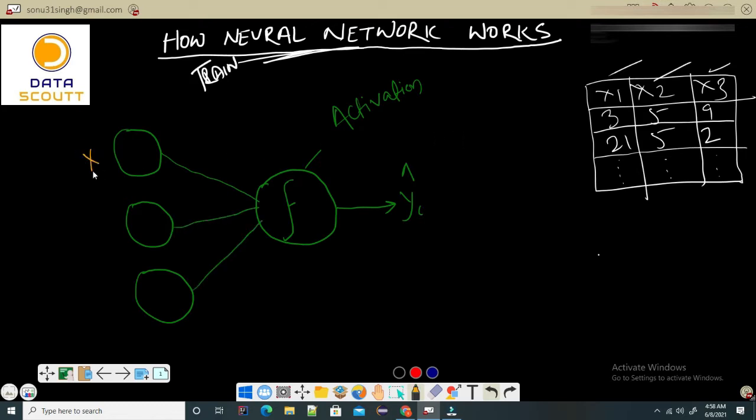So let me just write this x1, x2, x3. So these all neurons will be getting connected to the activation function, which is having a weight. So these three weights are assigned to each one of the neurons.